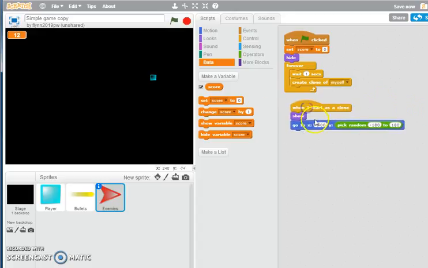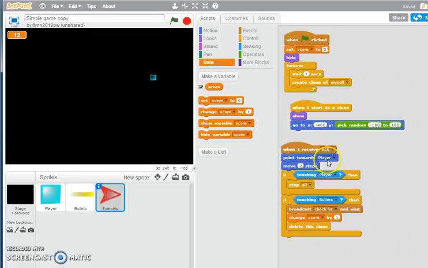When it starts as a clone, it goes to a random position, and whenever it receives tick, which is basically just the forever function, it's going to go towards the player, and it's going to move a couple of steps. If it's touching the player, then it stops the game because you lose. If it's touching a bullet, it dies.